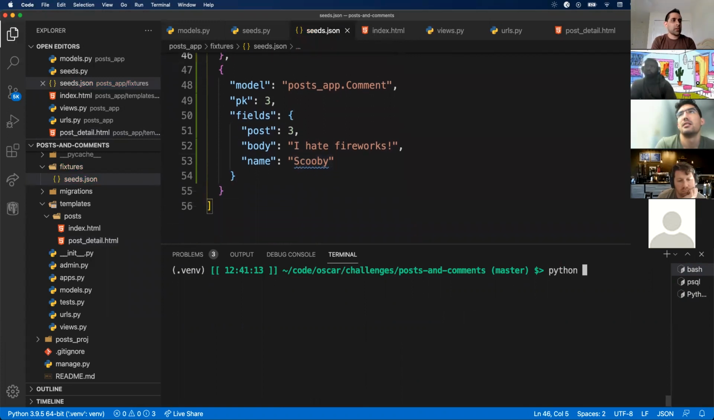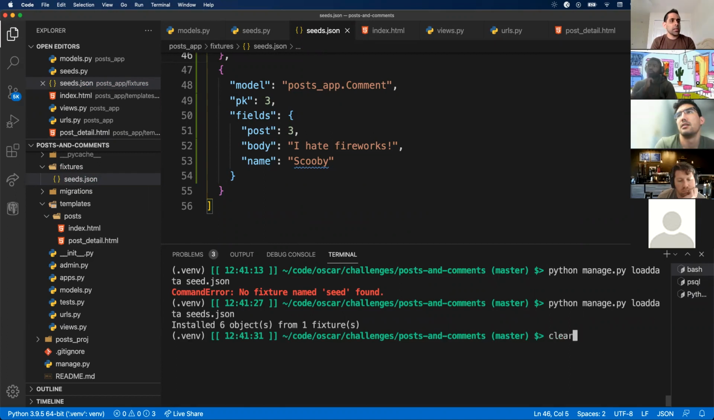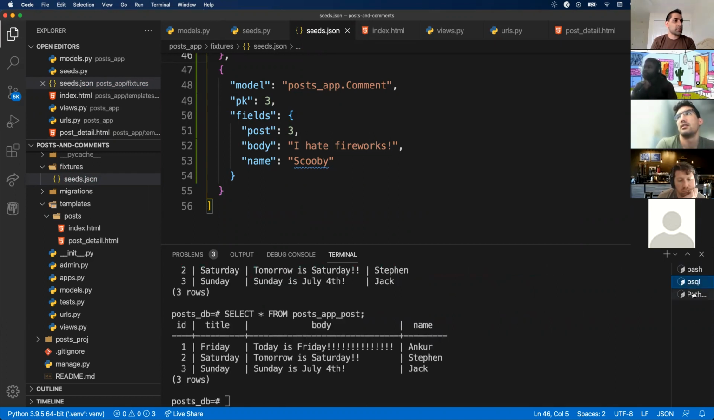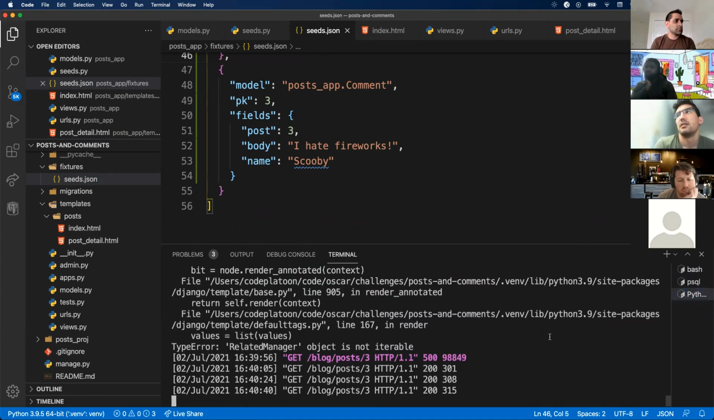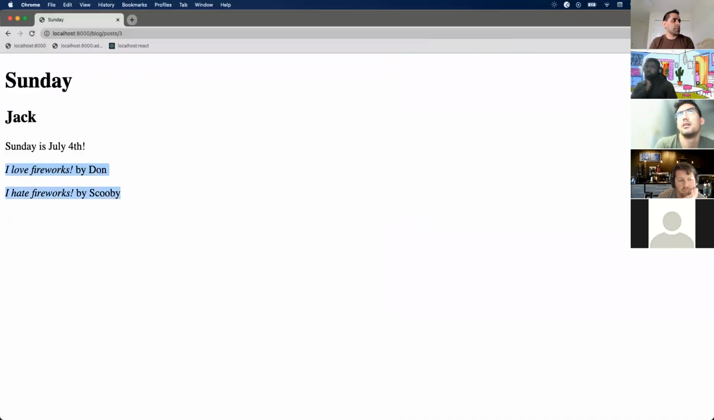All right, so let's do python manage.py loaddata seeds.json to reseed my database. Of course, you don't want to make typos. Seeds. All right, so 6 objects, and then my server was going somewhere. Okay, so let's refresh this. Notice we got 2 comments now. I got I love fireworks by Don, and then I hate fireworks by Scooby.